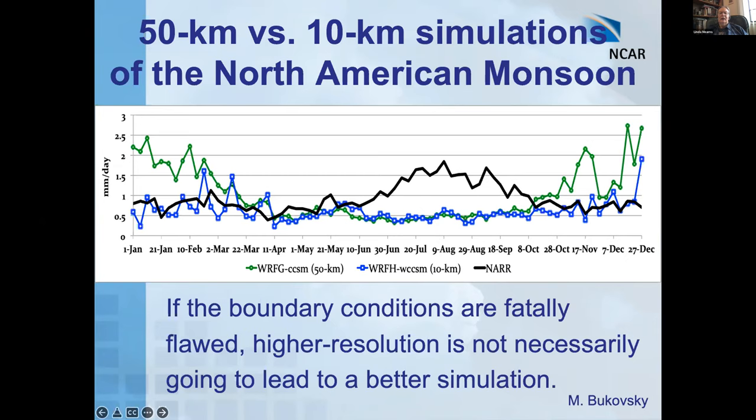And why is that? And this has to do with the fact that in this particular global model, the boundary conditions were essentially fatally flawed, in which case the higher resolution is not going to be able to make up for those fatal flaws. So you really need to have high quality and credible boundary conditions for driving the regional model.